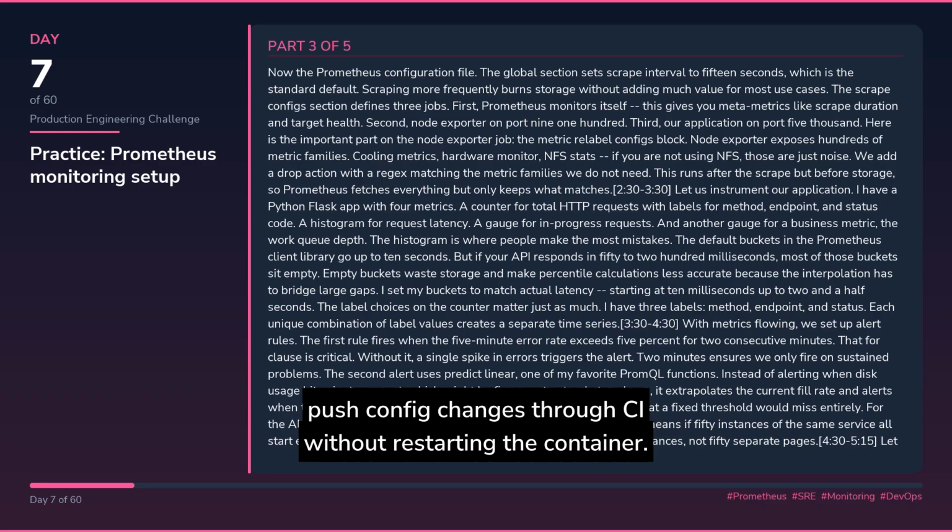Here is the important part on the Node Exporter job, the metric relabel configs block. Node Exporter exposes hundreds of metric families. Cooling metrics, hardware monitor, NFS stats. If you are not using NFS, those are just noise. We add a drop action with a regex matching the metric families we do not need. This runs after the scrape but before storage, so Prometheus fetches everything but only keeps what matches.